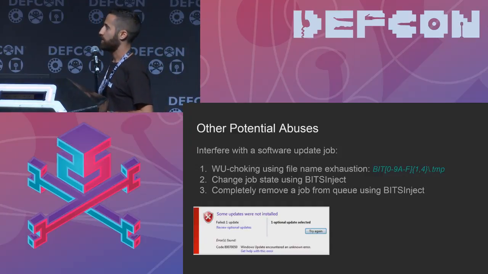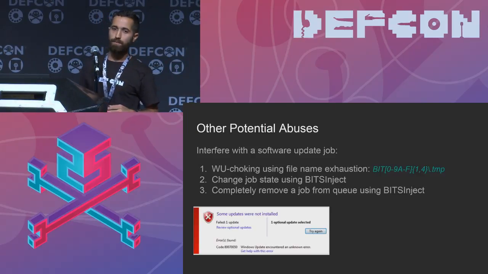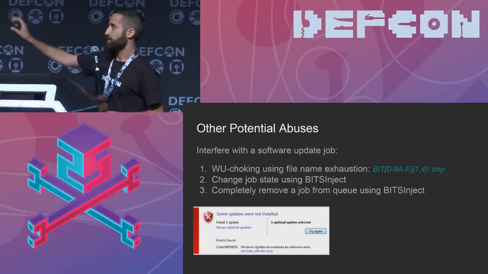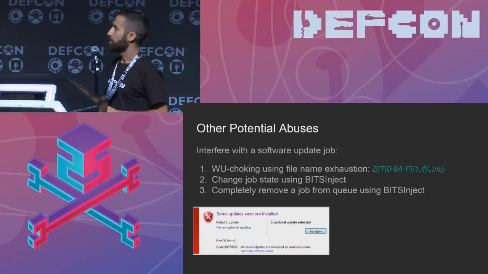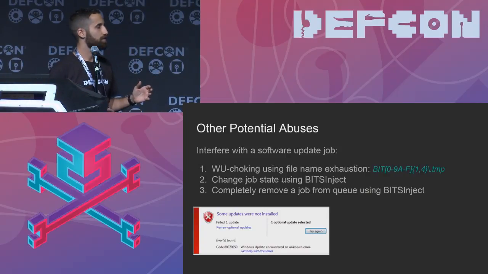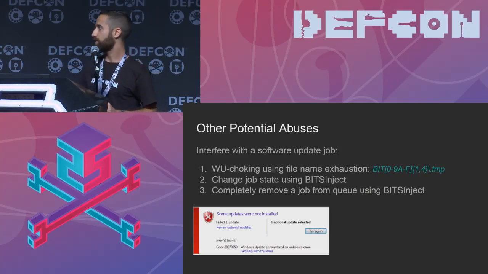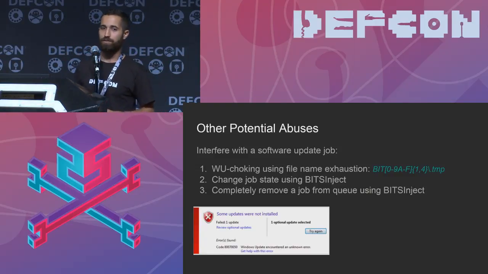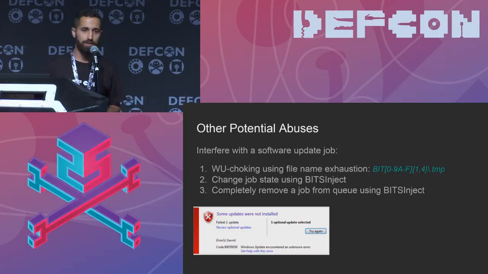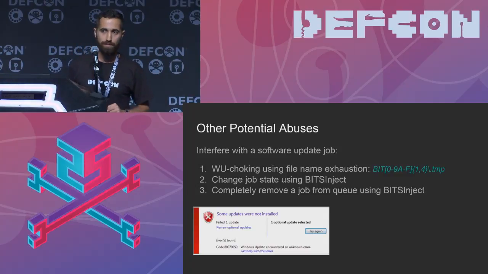Other potential abuses I've seen along the way is choking a specific Windows update. When BITS downloads a file, it first creates a hidden file in a very specific name format. This format allows only about 70,000 names. So if I create 70,000 hidden files with those names, I choke all the namespace that BITS can use, and it just fails. And the error you will see is not very indicative. It just says that Windows encountered a problem. You can also use the proposed method to create jobs and modify current jobs, and just think what you can do with that for other programs that use BITS.